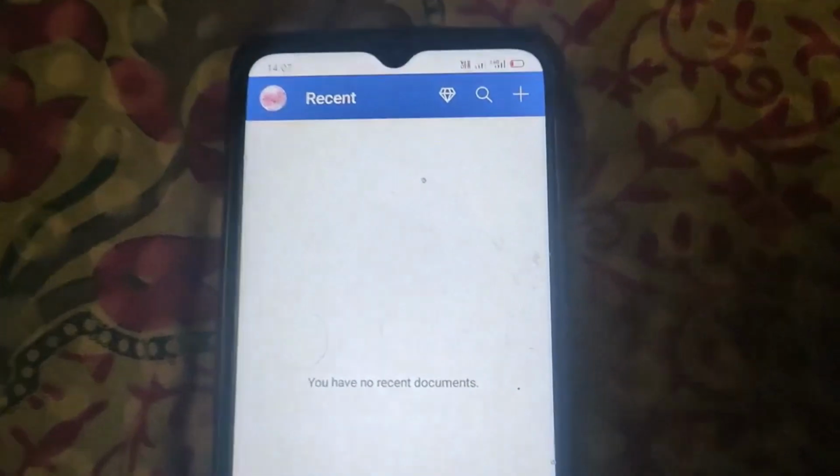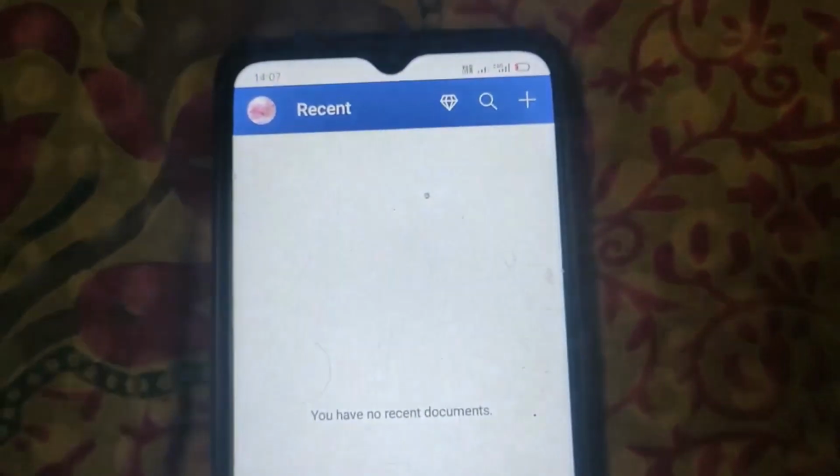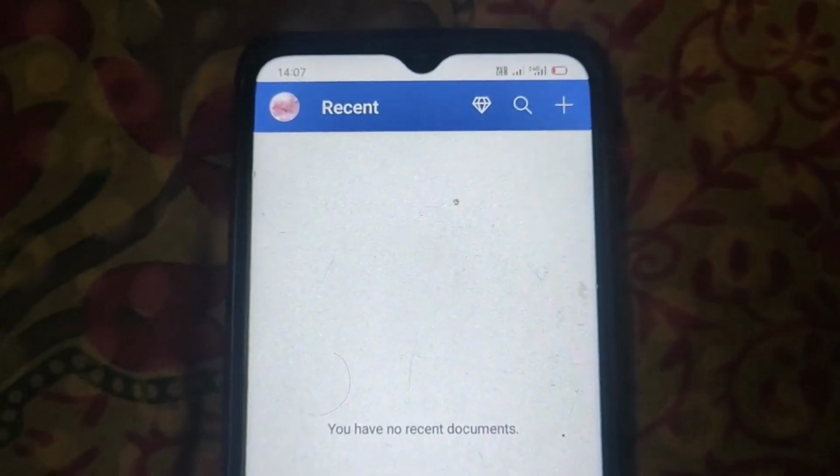So this way you can log in to your Microsoft Word account on a mobile device.